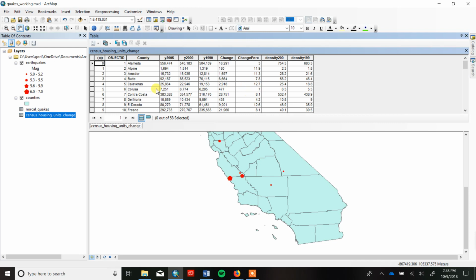So we have this here, but it doesn't have latitude and longitude. We can't do that display XY data, but we can do something else. We could do that joining, which we've done before.